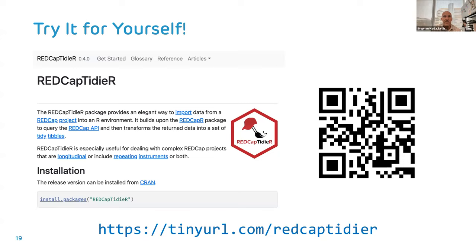We're very interested in getting feedback. We really wanna make this work for any REDCap database, no matter how weird it is. And do tell us about features that you'd like to see. If you scan this QR code here, it'll take you to the package down documentation site.